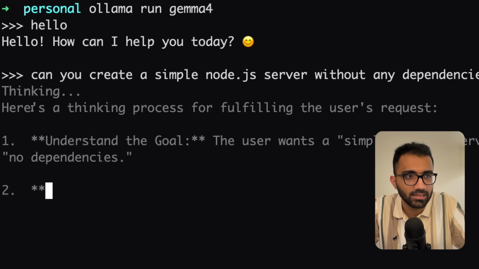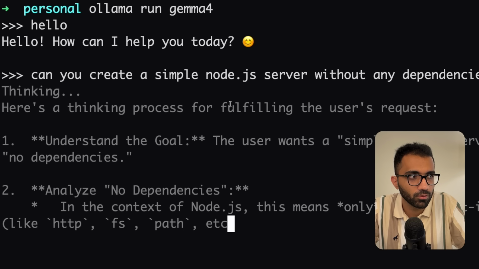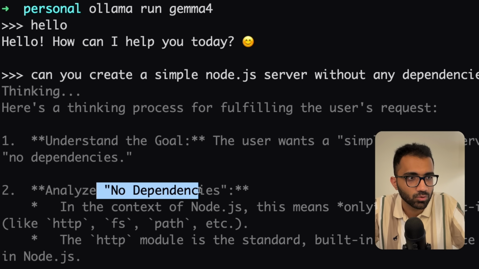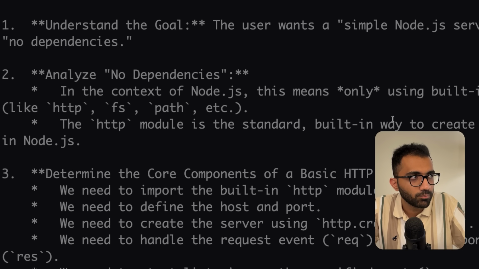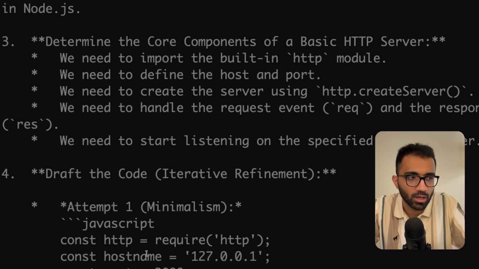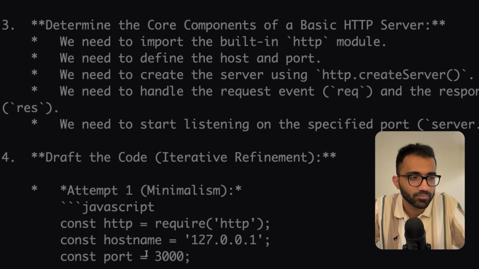And as you can see, it's thinking now. Here's a thinking process for fulfilling the user's request. Understand the goal, simple Node.js server, analyze no dependencies. This means only using built-in modules like HTTP. So again, it's smart enough to understand what I'm saying, and it's doing a first attempt, then it's reviewing its own code. I think this is also the first Gemma model that actually does thinking. Previous Gemma models, I'm not sure they did thinking.